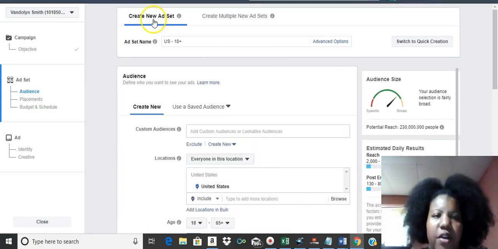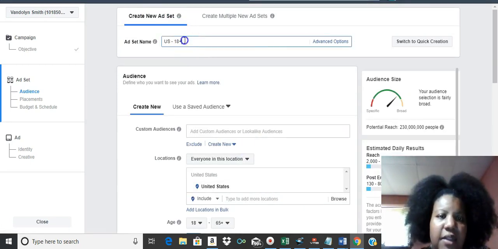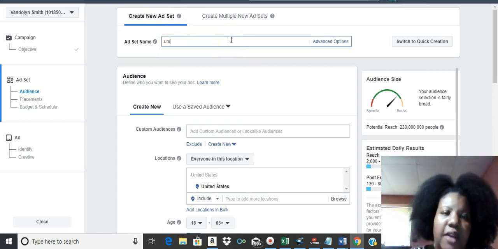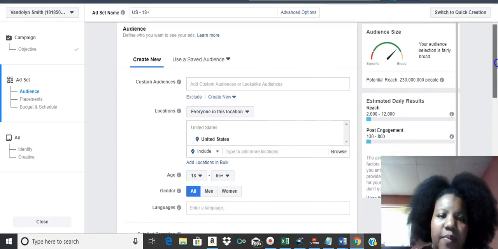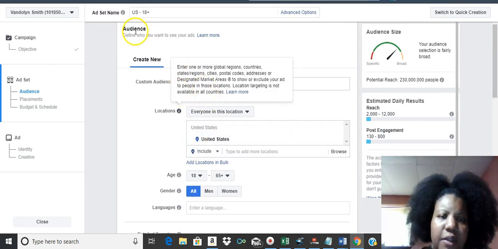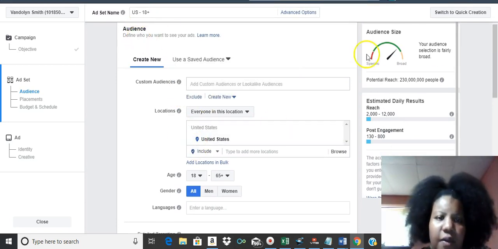So right here, you want to name your ad set. So this is going to be United States. I'm going to just target people in the United States, and my target audience is going to be women between the ages of 35 and 60. I'm just going to put that for right now, just to name the ad set. And so here is where we create the audience. Who are we going to show this post to? Who are we going to target in this post?